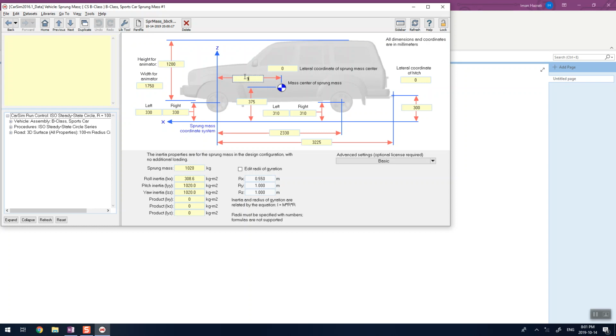965 here, and then the height of the CG here is 425. It's a bit higher. I will keep this one the same. I will keep this one the same. So the things we are changing are the height and position of the CG.